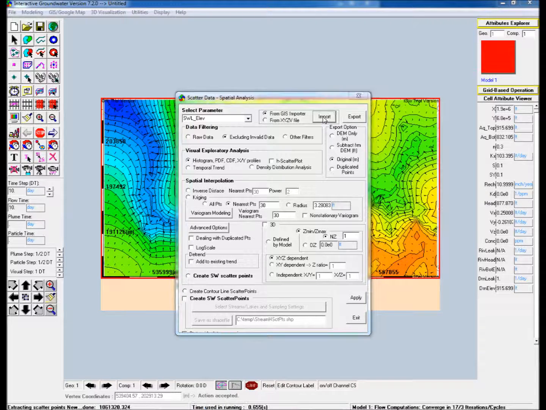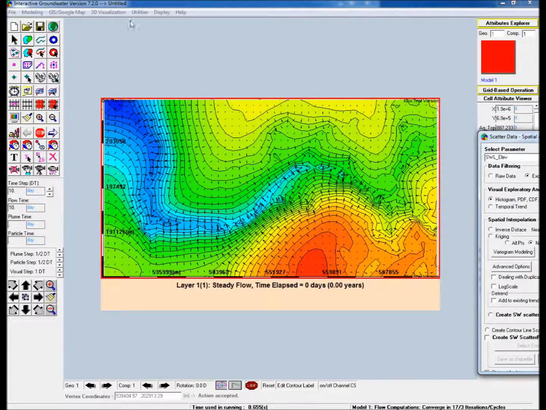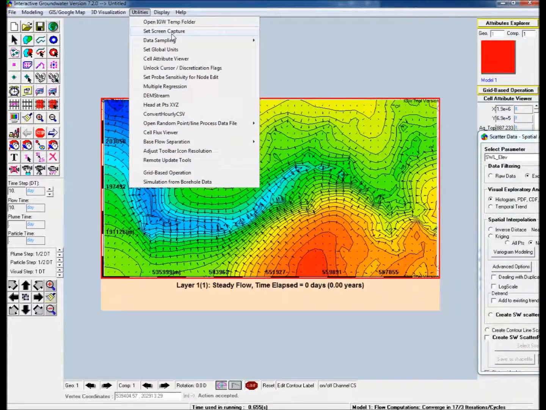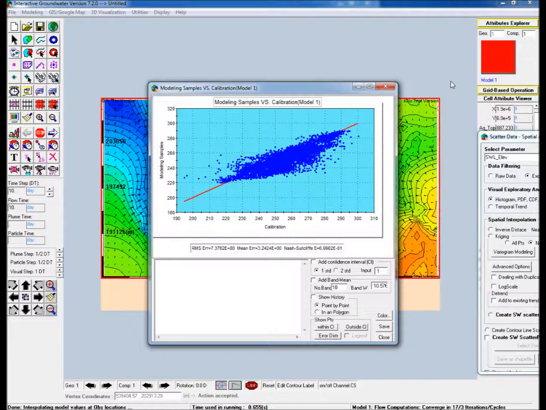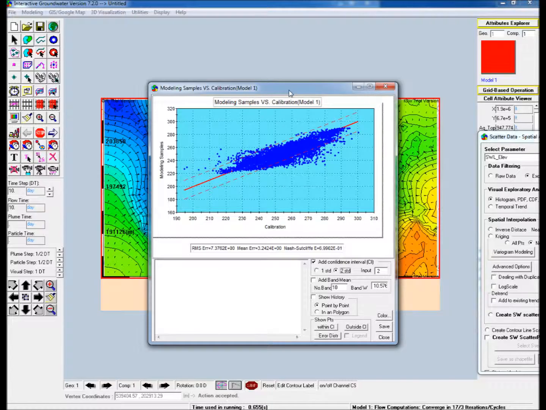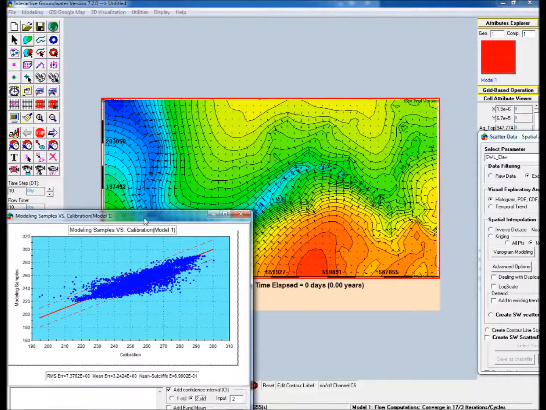10. After importing the static water levels, leave the Spatial Analysis window open and go to Utilities, Data Sampling, Show Model vs. Observation Sampling at Well Logic, then select Averaging in a layer. Add a 1 standard deviation confidence interval to the plot. Although the overall model prediction is consistent with the data, it requires some improvement.